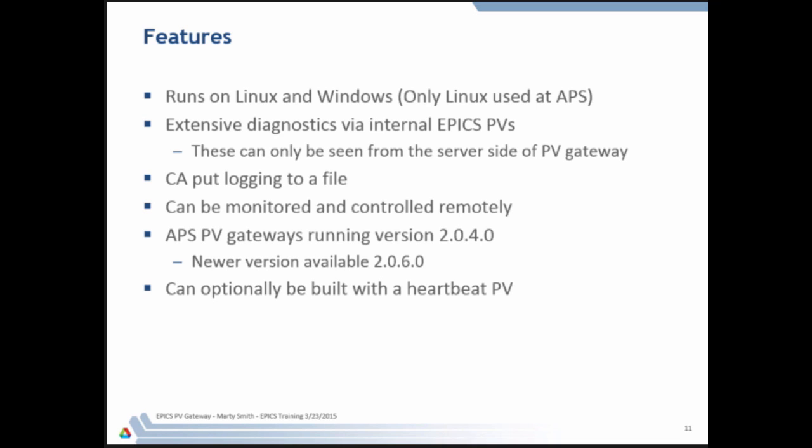There are extensive diagnostic PVs internal to the gateway, but these can only be seen from the server side of the gateway. If you have a gateway, for example, running on a host with two different subnets, you can only see the internal PVs from the server side of the gateway. That means if you don't have a channel access client that can access the server side, and you're only on the client side, well, normally your channel access clients will be on the server side.